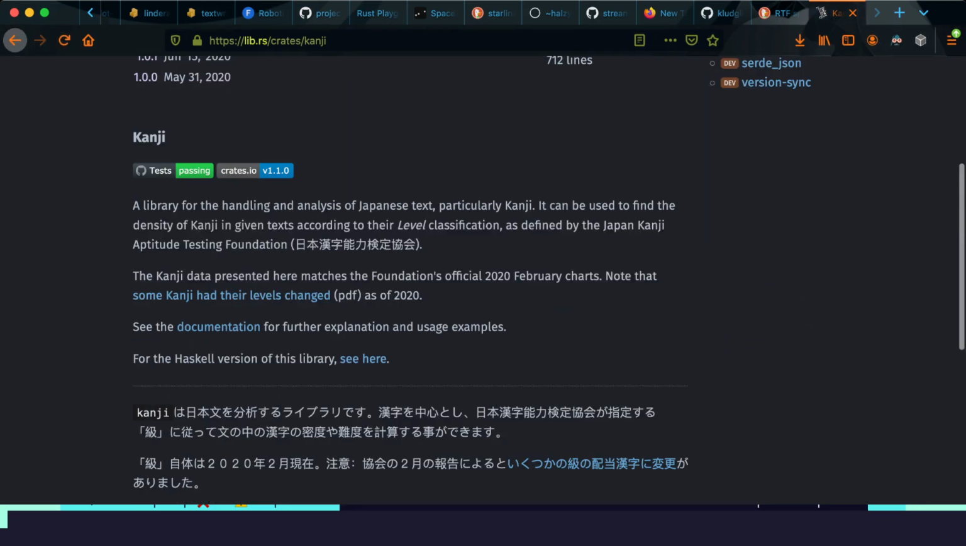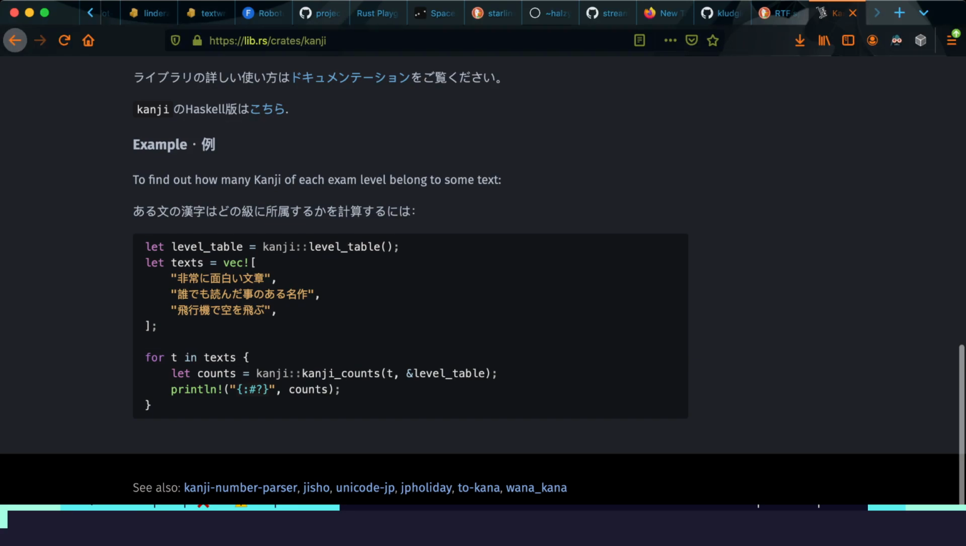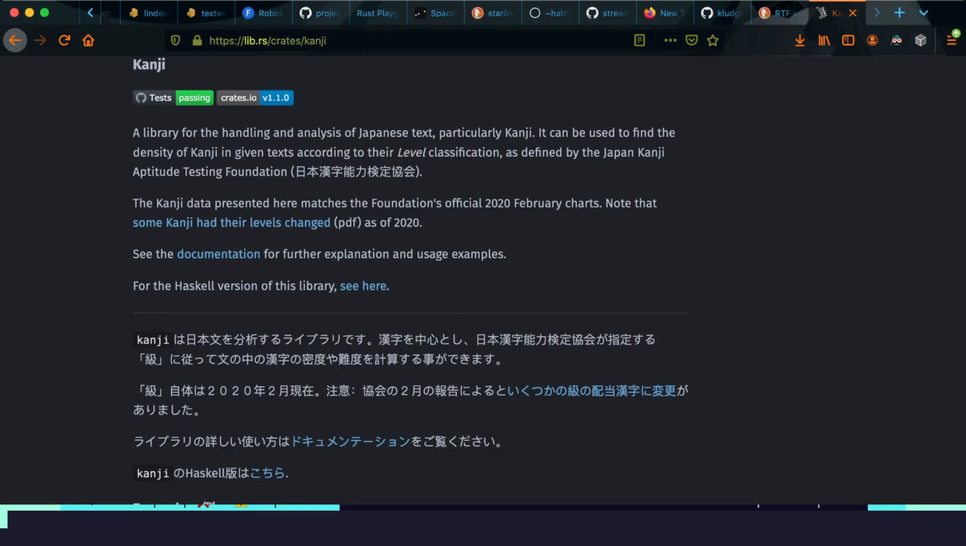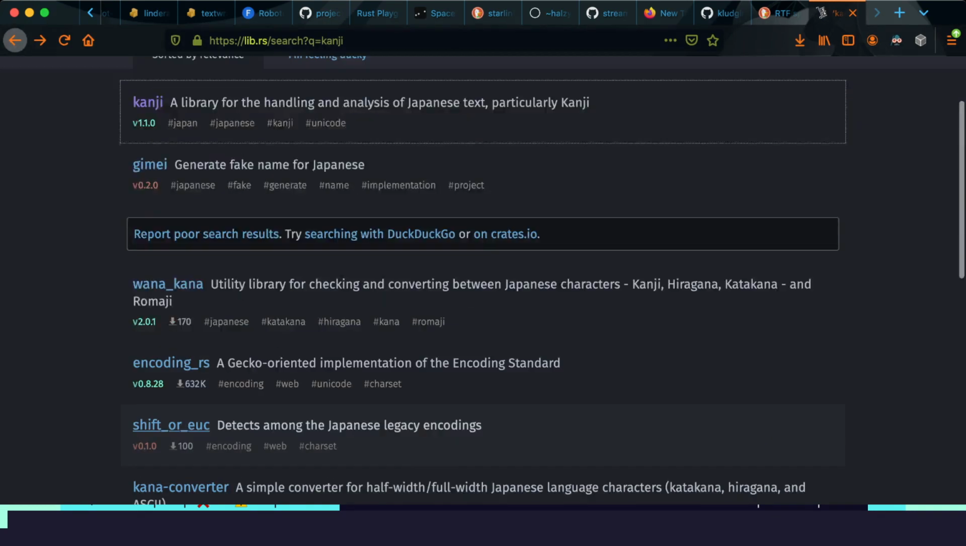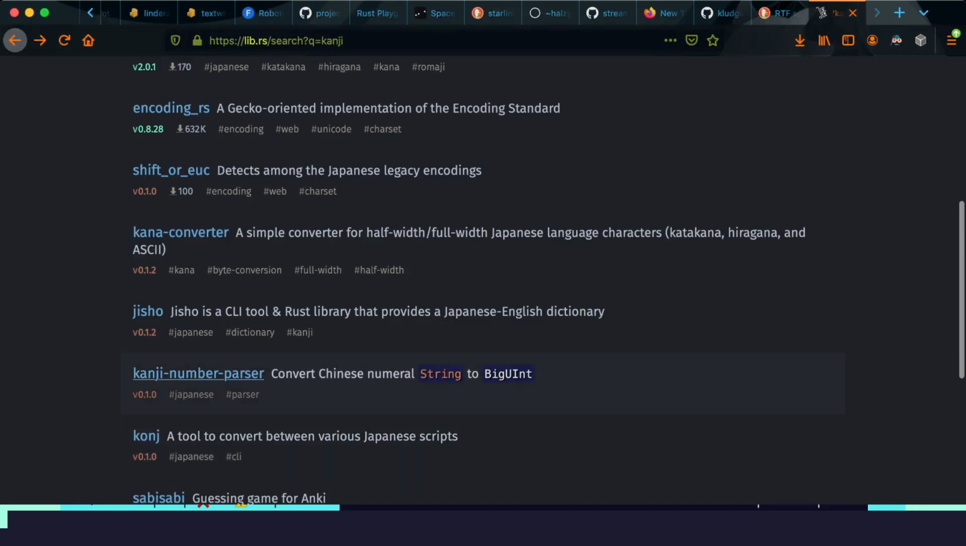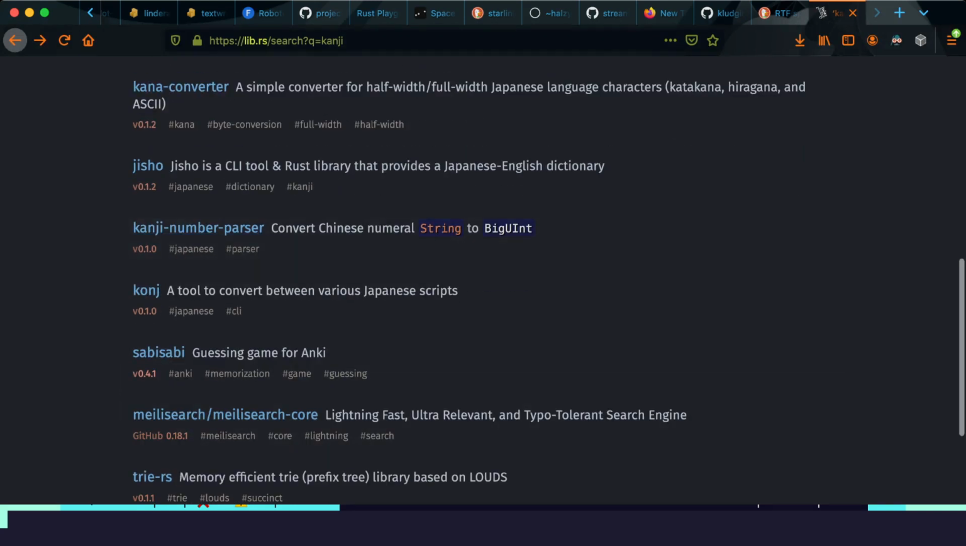Let's see. I forget which crate it was. You only split on is white space? Kanji number parser? Oh, interesting.